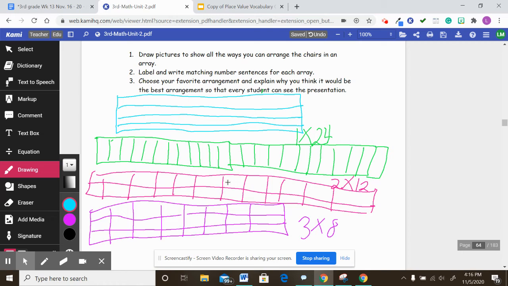Okay. To get 24. So that's 4, 8, 12, 16, 20. All right, let's see. We got to make sure we have 24. Let's double check. 1, 2, 3, 4, 5, 6, 7, 8, 9, 10, 11, 12, 13, 14, 15, 16, 17, 18, 19, 20, 21, 22, 23, 24. All right, so we do have 24.